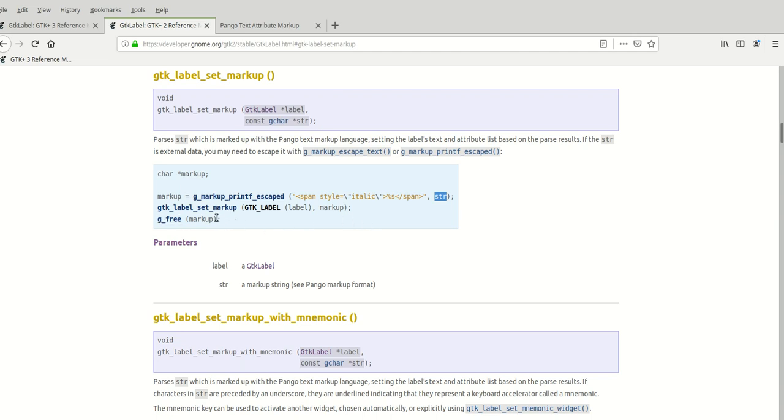And don't forget, by working with this function, please read its reference. You need to free it once you call it.